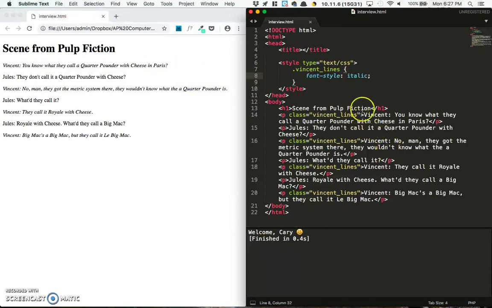So one more thing that we can do to make it a little bit easier to distinguish what's going on in this interview is we can actually color the word Vincent so that all of these Vincents are the same color, and all of these Jules are the same color. So I want to select just the text Vincent, just these four, who's saying it. Not the whole text that he's saying, but just his name.